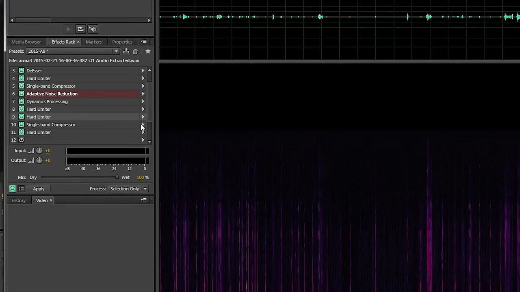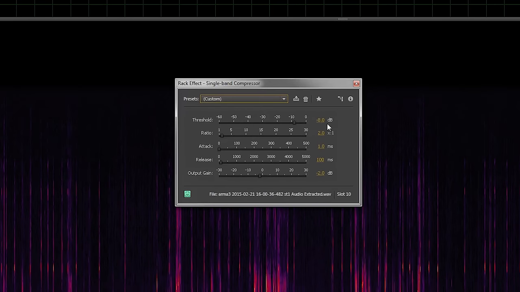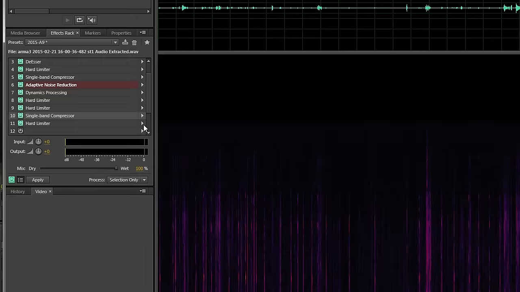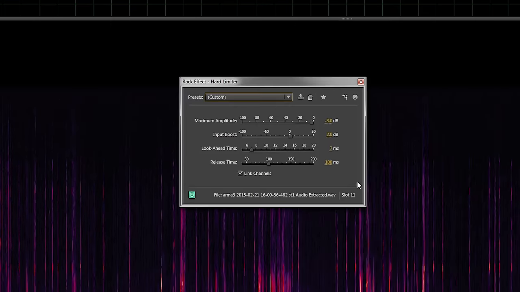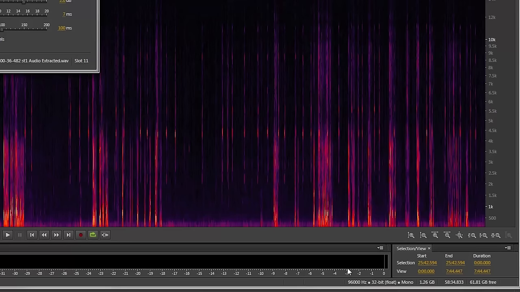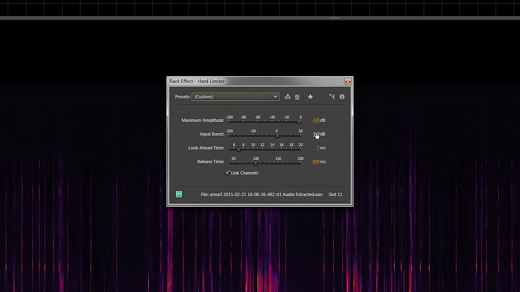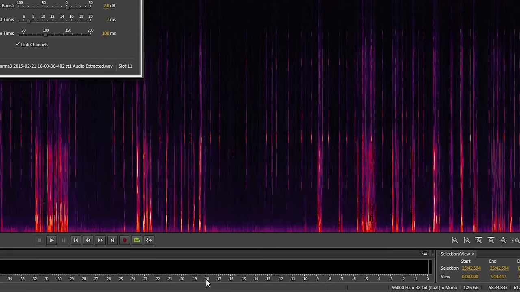And then I do another compression. And finally, a final hard limit to normalize it at negative 3 decibels. So my voice will never be higher than this. It will never be in this area. And it boosts the noise floor again 2 decibels. So say my whispering is at 18, then it goes to 16. So it's a little louder.